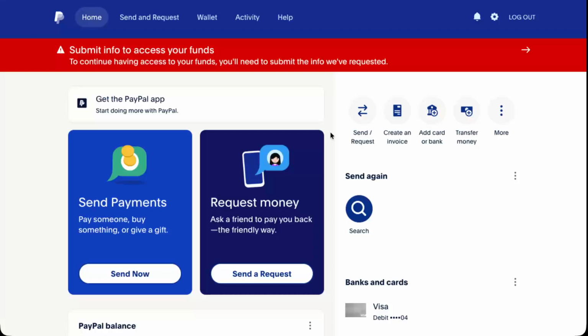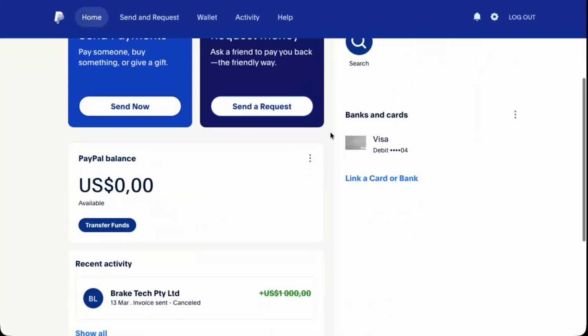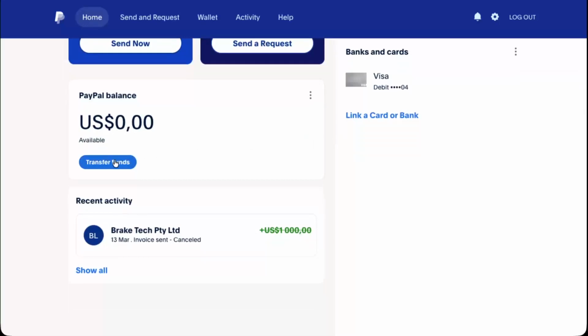Next, scroll down the page until you see the section labeled PayPal Balance. This area shows how much money you currently have available to spend or send. Under that balance, look for the option that says Transfer Funds and click on it. This is where PayPal lets you move money in or out of your account.